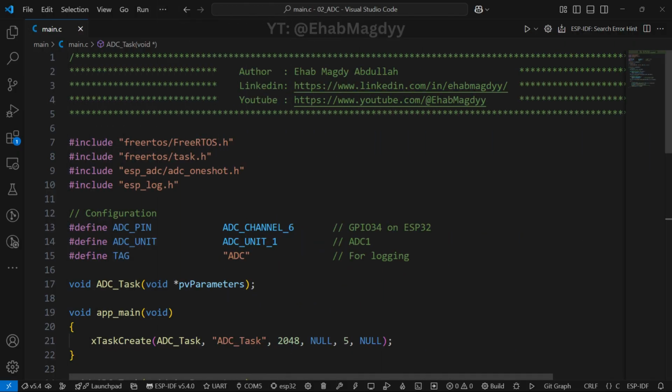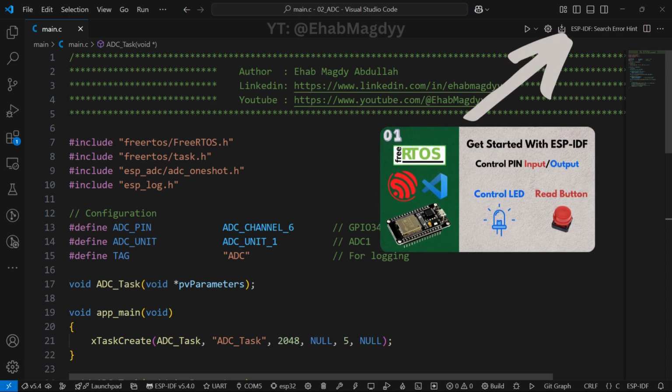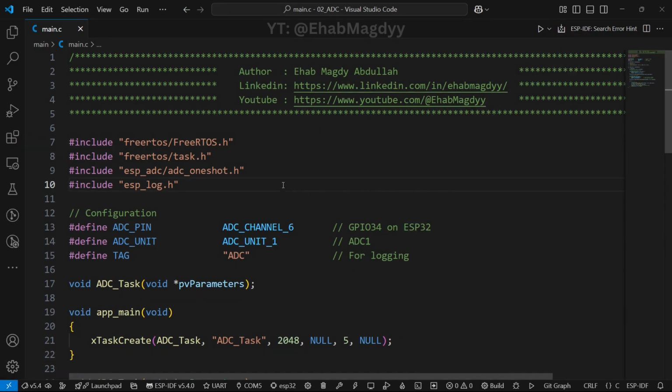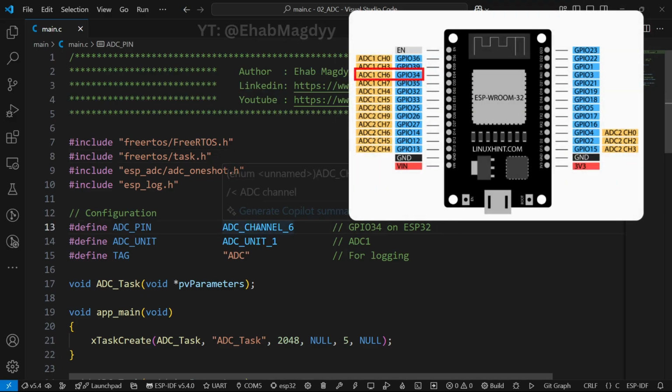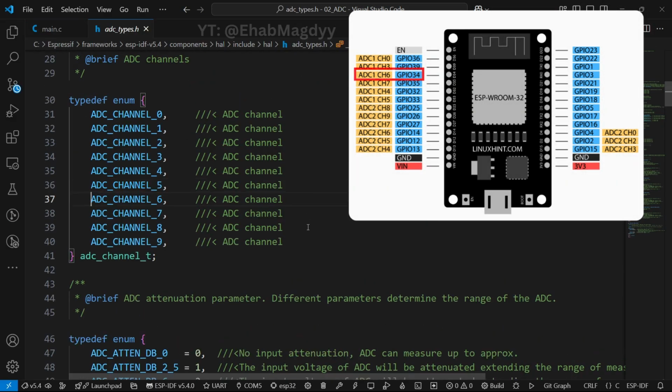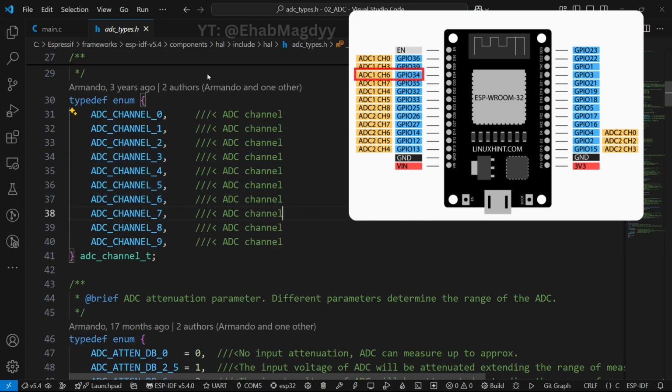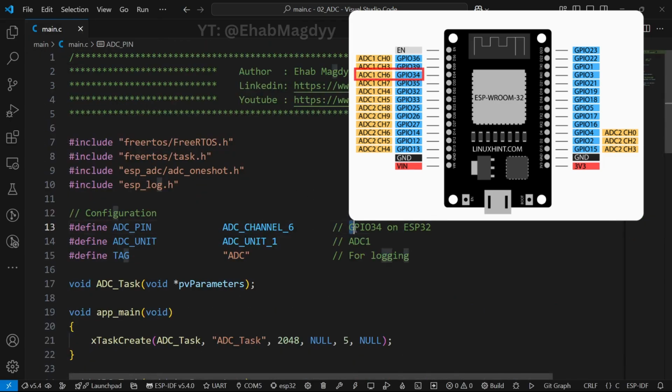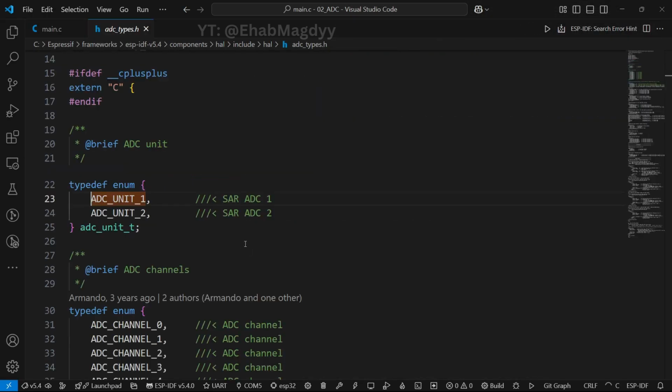To know how to create and configure an ESP-IDF project in Visual Studio Code, watch this video. We need the FreeRTOS libraries, the ADC one-shot library, and also the ESP log library to log messages to the monitor. We are using channel 6 and ADC unit 1. The ADC1 channel 6 is at GPIO pin 34 of the ESP32.